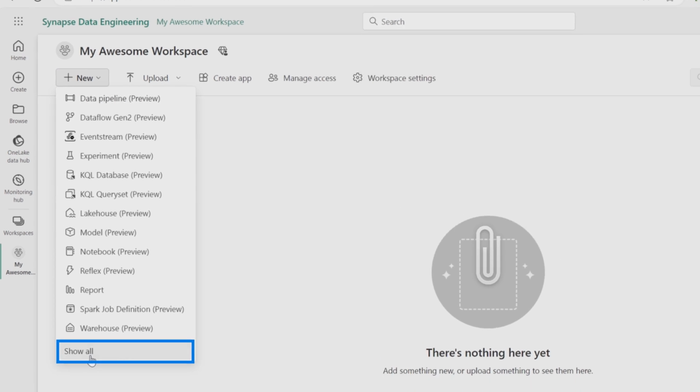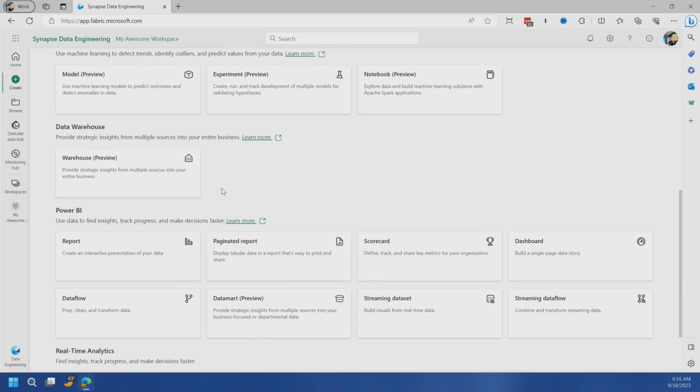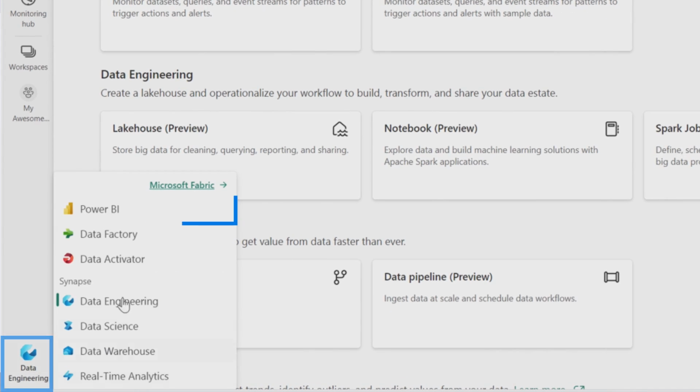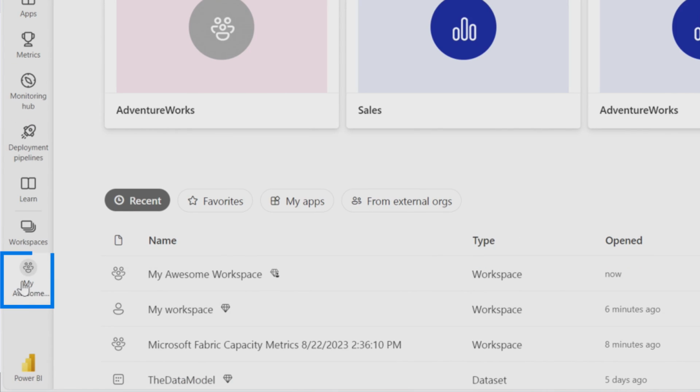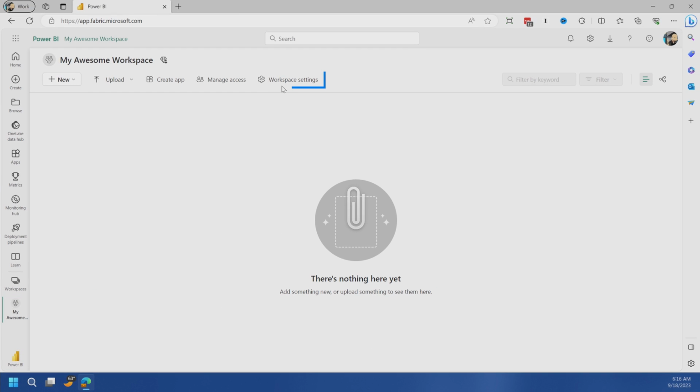Or I could just go to show all and I'll see everything here. The possibilities are endless. Let's go ahead and go back to the Power BI persona because that's where I like to be. So now if we go back into our workspace, let's go back to Workspace Settings. There are a couple things here.